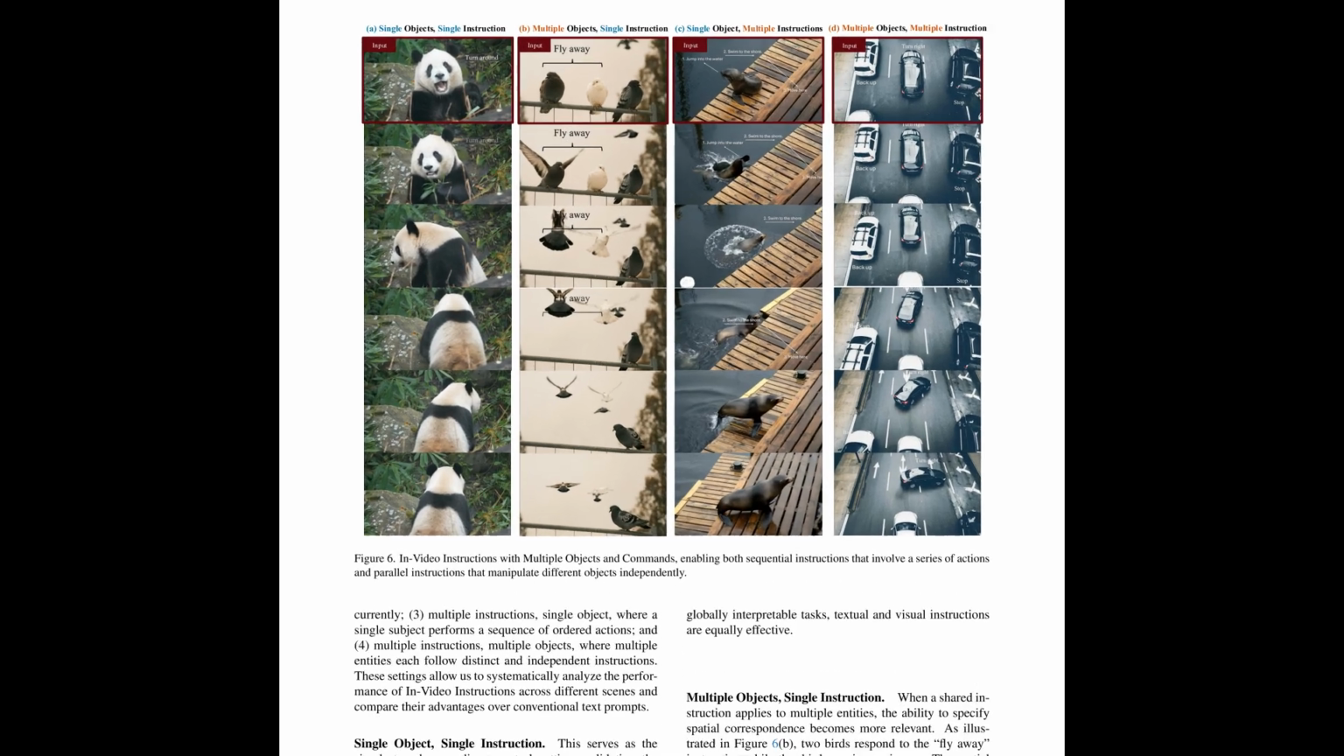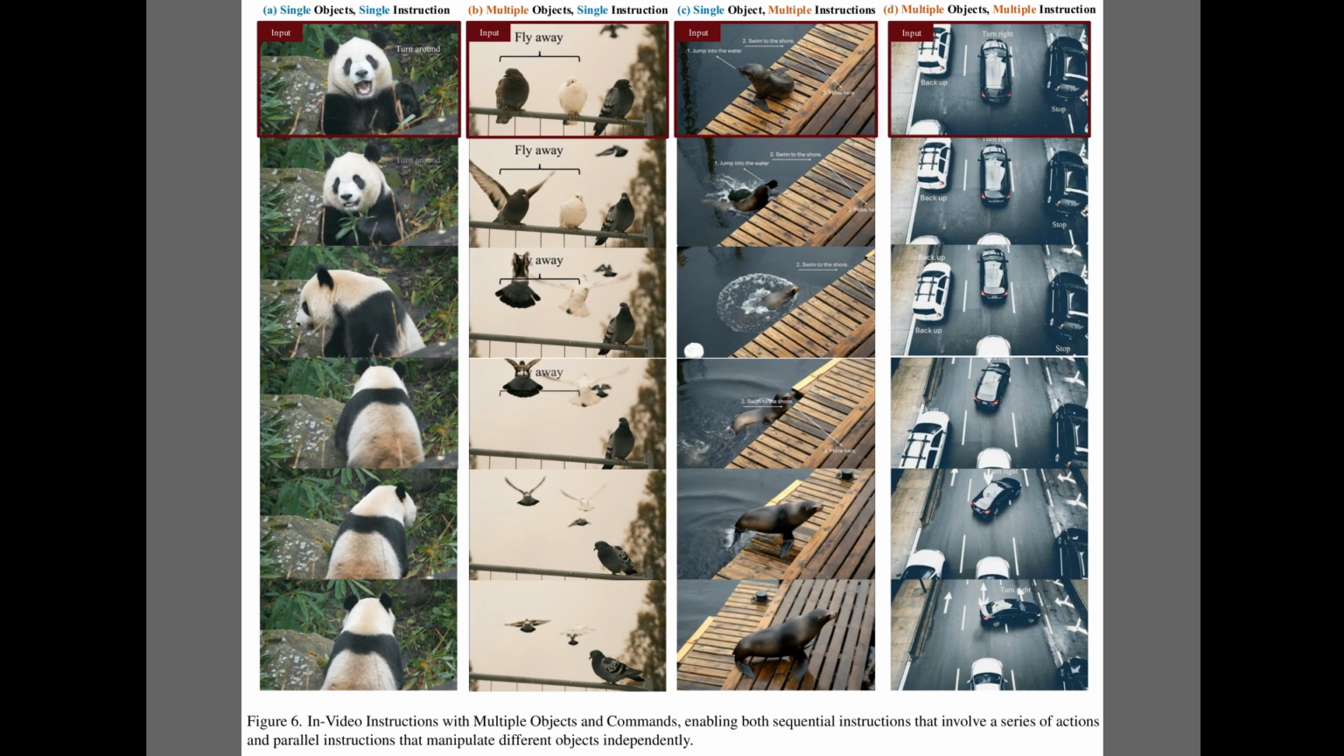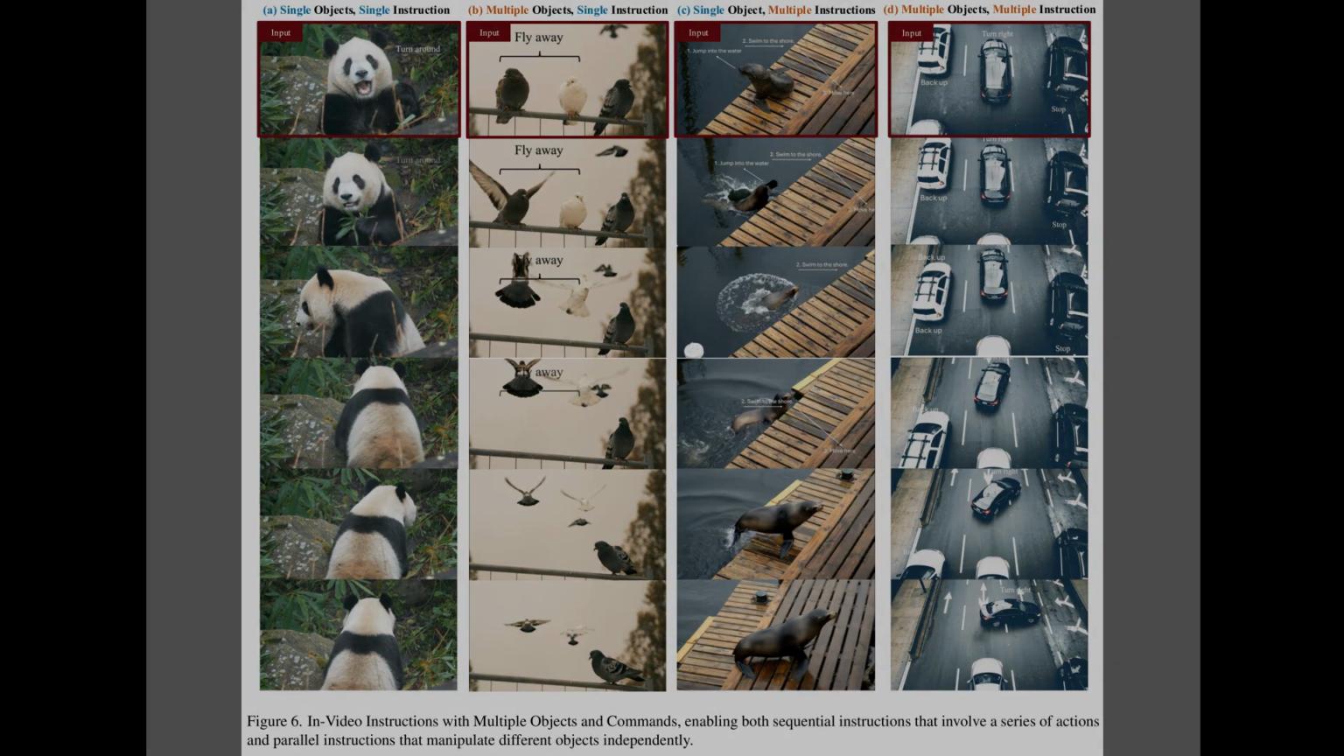Table 1 just showed that models can usually read in-frame text. Figure 6 shows what that buys you in more complex scenes. The left column has a single panda that smoothly turns around when the caption tells it to. The second column shows several birds, where only the 2 under the flyaway label take off. The third column has one seal following 3 numbered commands in sequence, so it jumps, swims, then climbs. The right column features multiple cars that each back up, stop, or turn right, according to the specific overlaid labels.